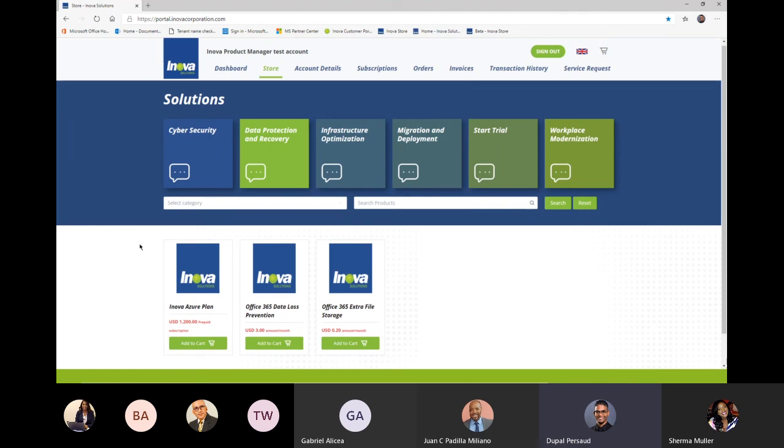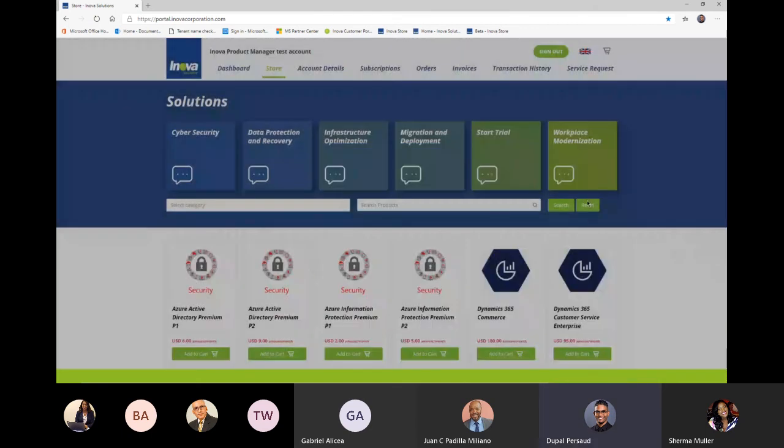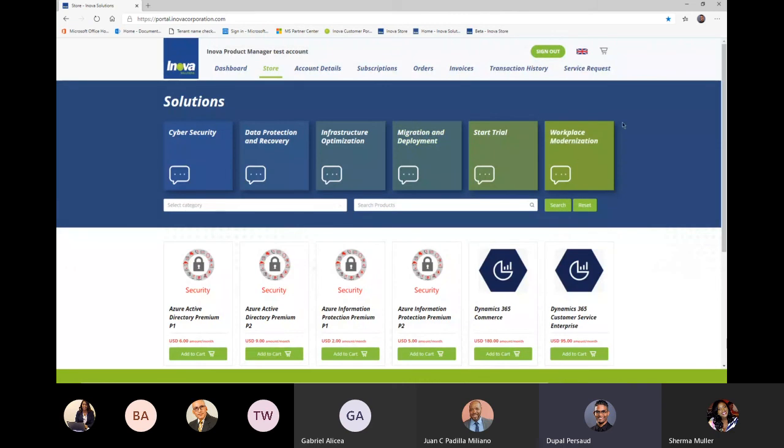One of the most used platforms is the Azure platform, which you can get right away here. Let me reset that. We have migration and deployment, workplace modernization. These are the solutions that we provide out of the box that help you get the essentials for your organization when we talk about your business transformation, staying relevant, or staying connected.